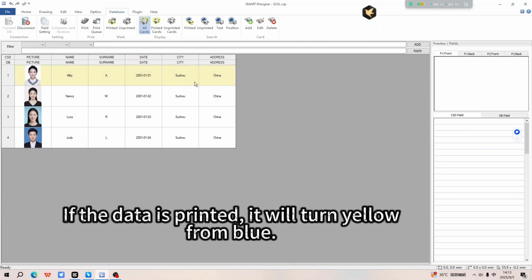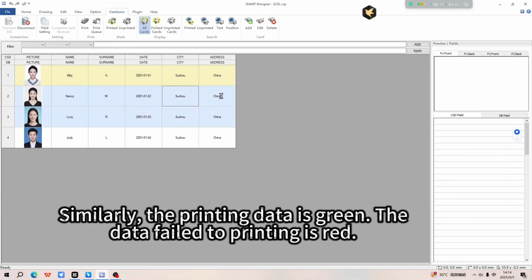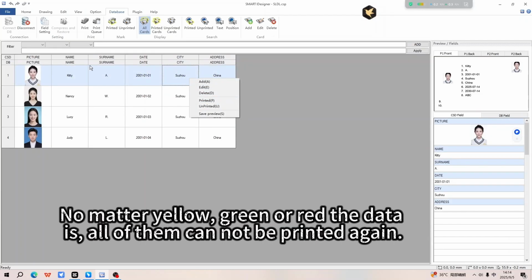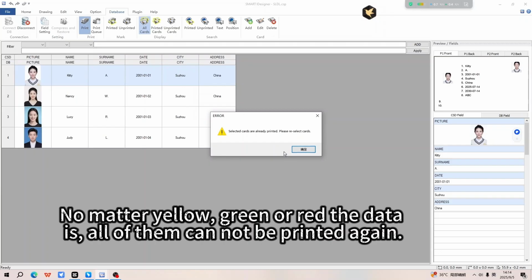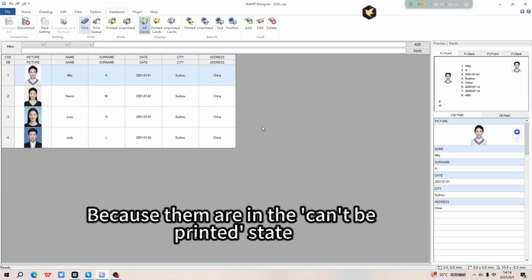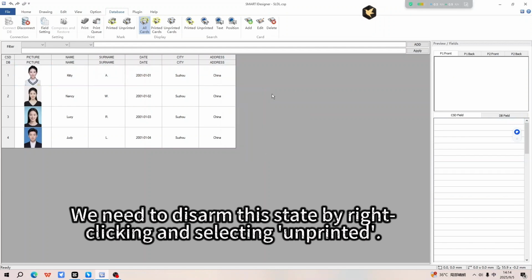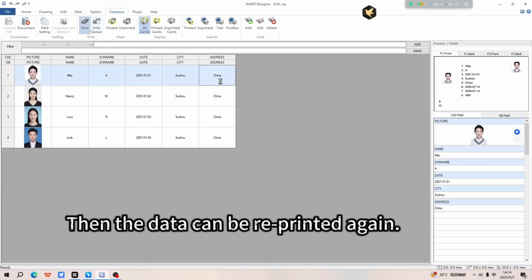If the data is being printed, it will turn yellow from blue. Similarly, the printed data is green. The data that failed to print is red. No matter whether the data is yellow, green or red, none of it can be printed again, because it is in the can't-be-printed state. We need to disarm this state by right-clicking and selecting Unprinted. Then the data can be reprinted again.